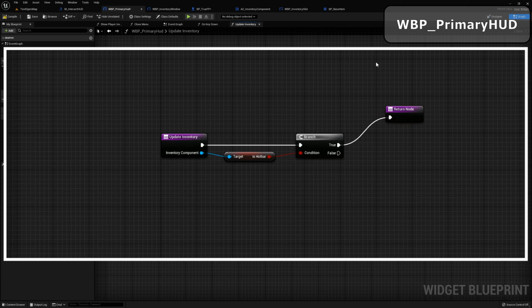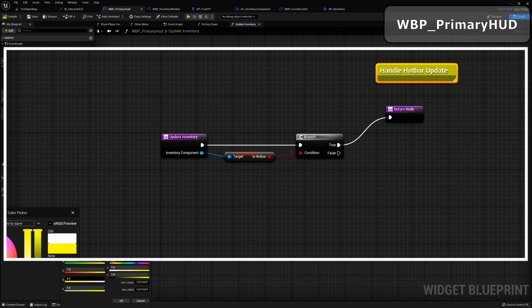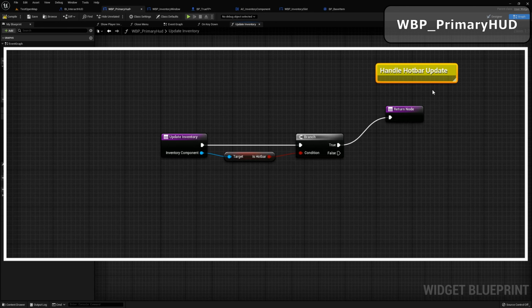We'll come back, put in a little comment here, handle hotbar update. Okay, so we've got that. And because I like to be consistent here, let's just go ahead and make that yellow. That'll work. So now we come down here on false. So it's not a hotbar. So what do we need to do?